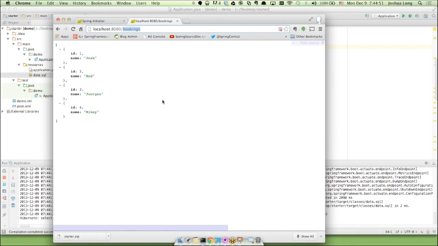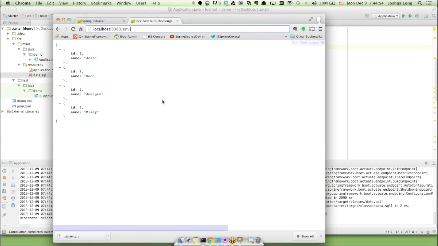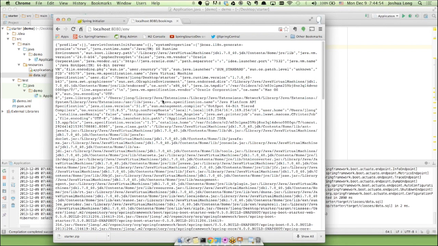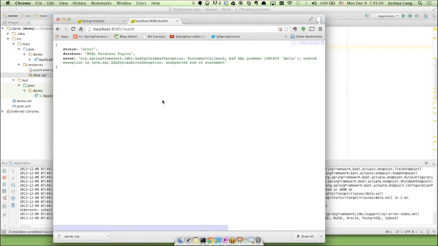And of course, since it's Spring Boot and we're trying to help you be production ready, you can get access to the rest of the application. So, for example, env, the endpoint there, comes out of the box just by having that spring-boot-starter-actuator library on the classpath. Health is very convenient for developers who want a look at what's going on. And so, for example, I actually have an error in my code here in my SQL.